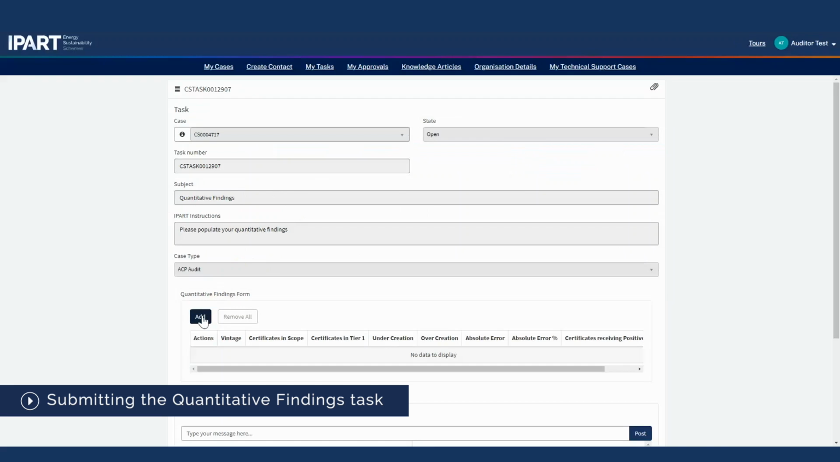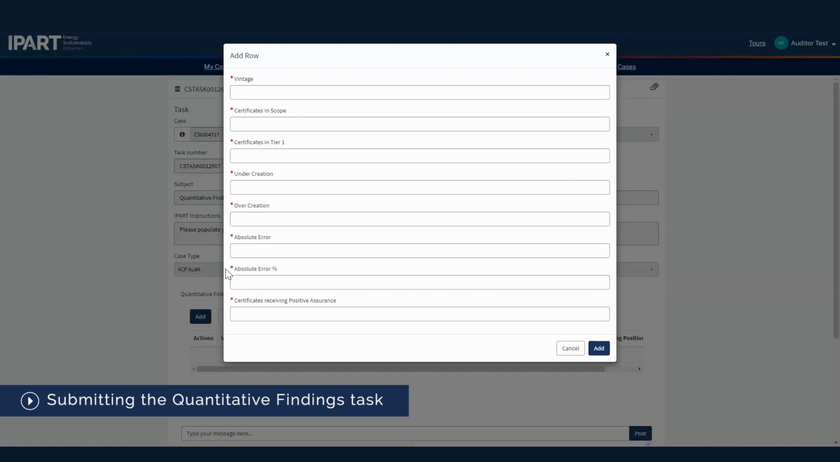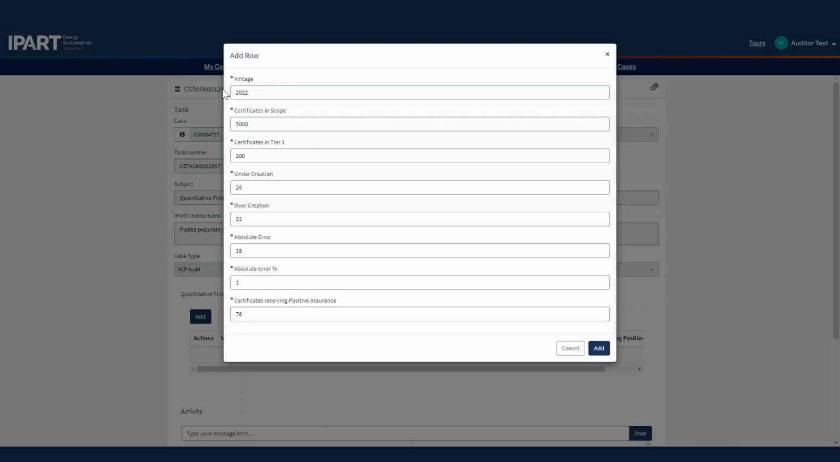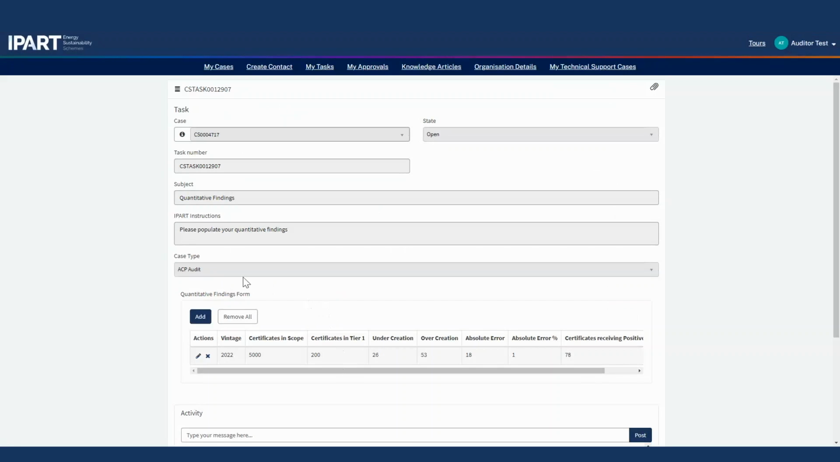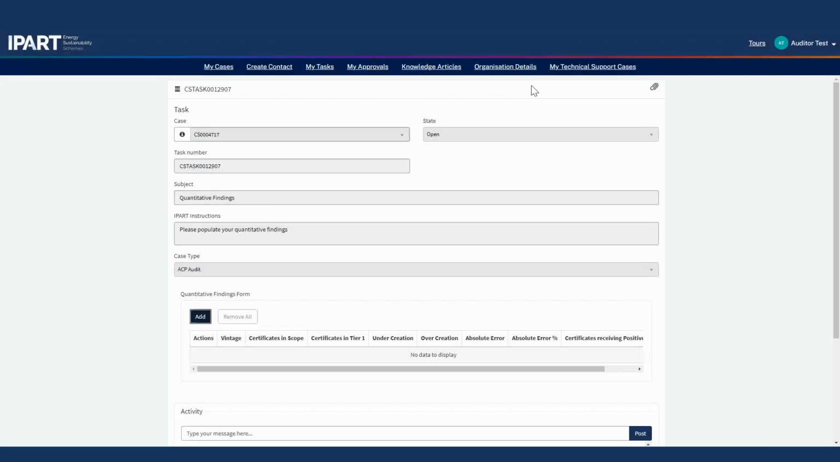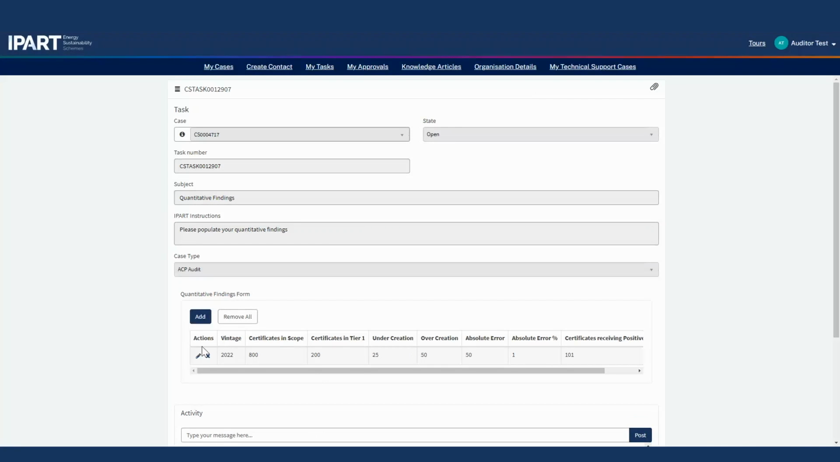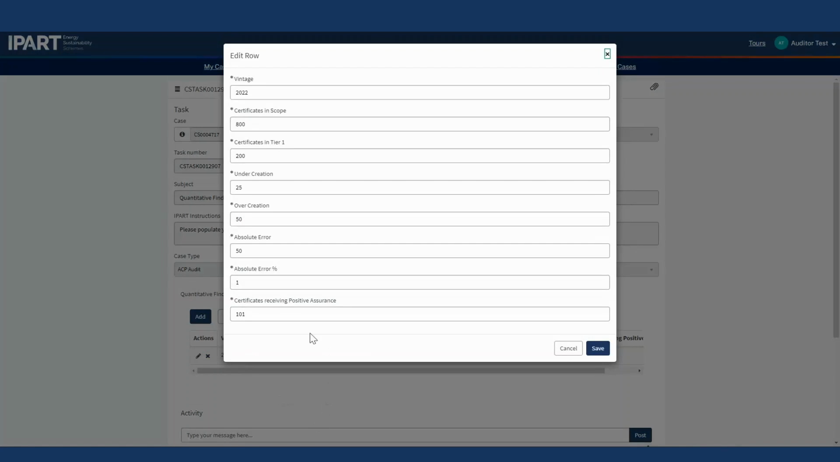To add a quantitative finding, I click on the Add button. The mandatory fields are highlighted with the asterisk. Type in the vintage and fill in the relevant fields and click Add. I can now add another quantitative finding if I wish. If I've made a mistake and I need to remove the row, I click the X and I click Remove. If I need to make a change, I can click on the Edit row again to bring up the pop-up and make my changes.